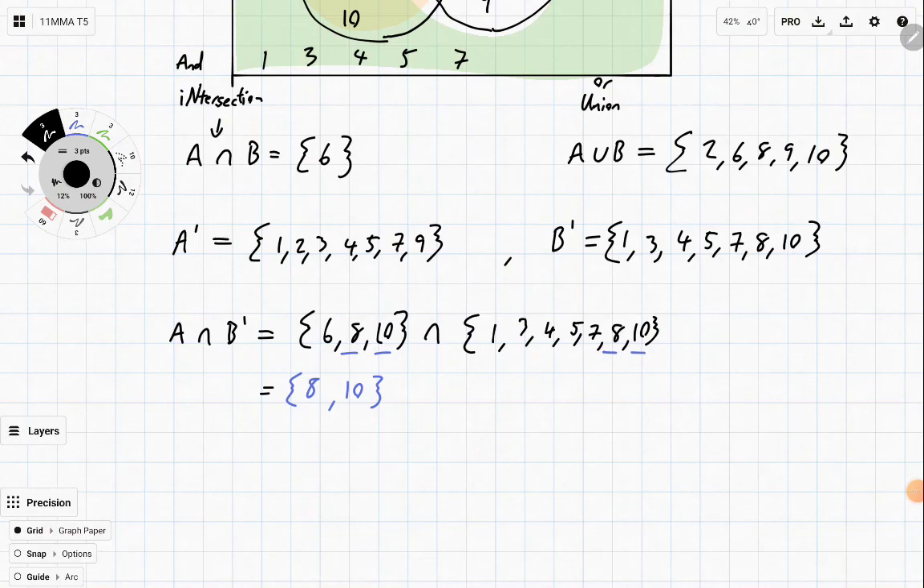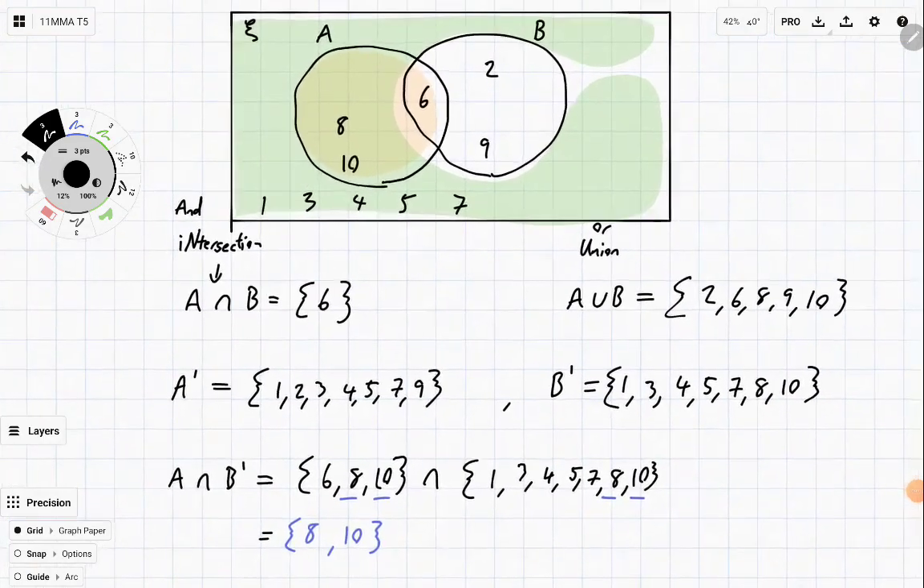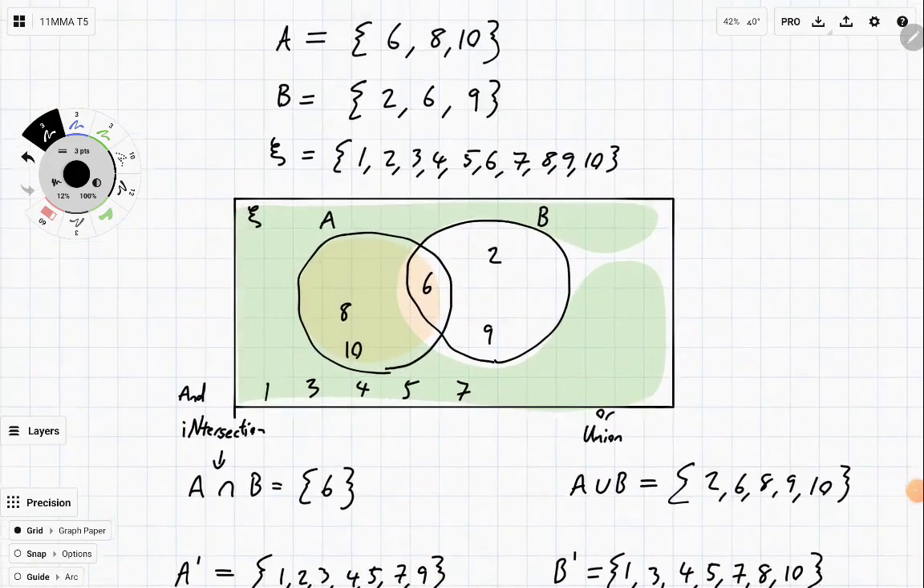So that is a little bit of set notation and a little bit of dealing with some more interesting questions to do with Venn diagrams and sets.